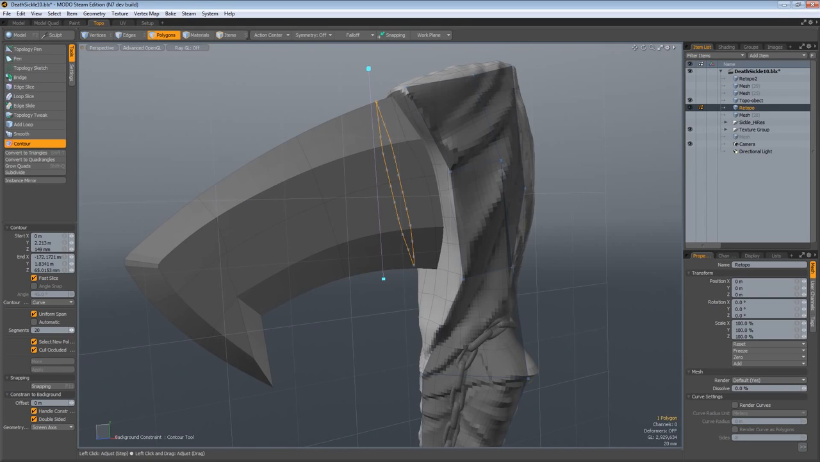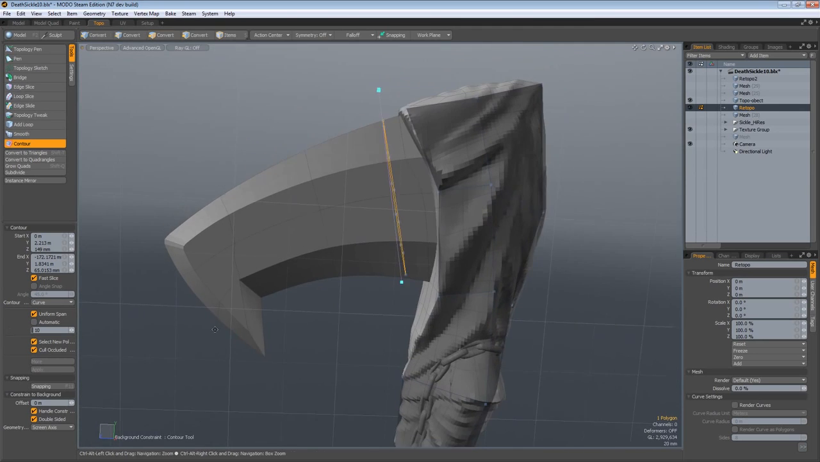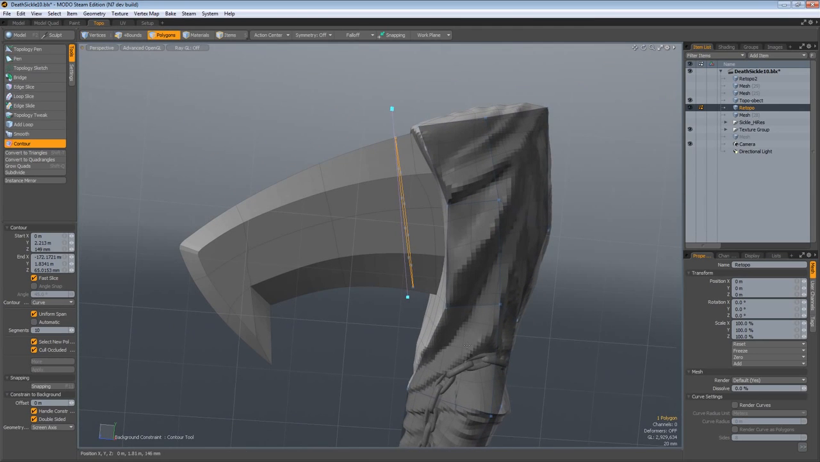And I can adjust the number of segments and things of that sort for it, which allows for greater precision. But 10 is just fine. And now I'll just hold down the shift key because, like most modeling tools in Modo, holding down the shift key lets you reuse the tool. So shift and drag out. And now I have another curve that I can work with.